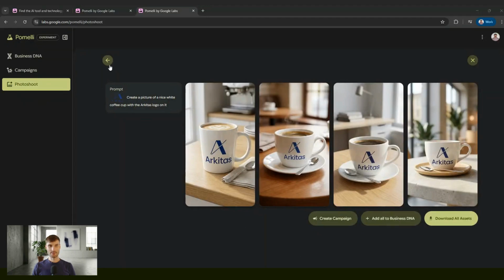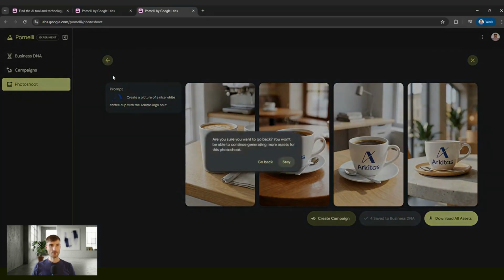And so we don't lose this, if I click on back, you'll actually lose that. So click on add all to business DNA. And then once it's done that, we can go back safely.